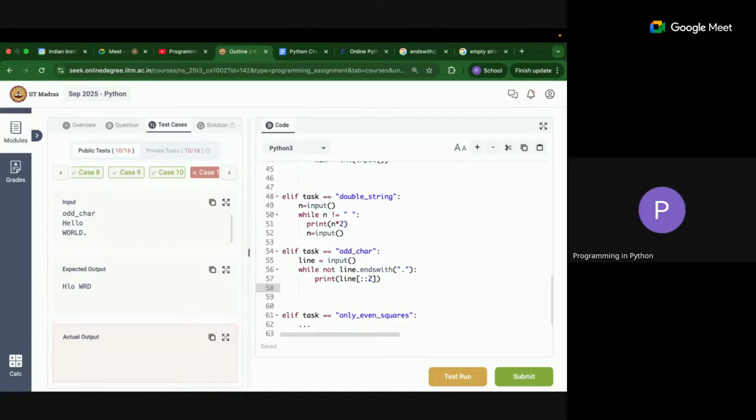And one more thing is here we have to add the next word in the same line, right? So we have to use the end keyword. End equal to space. Yes.